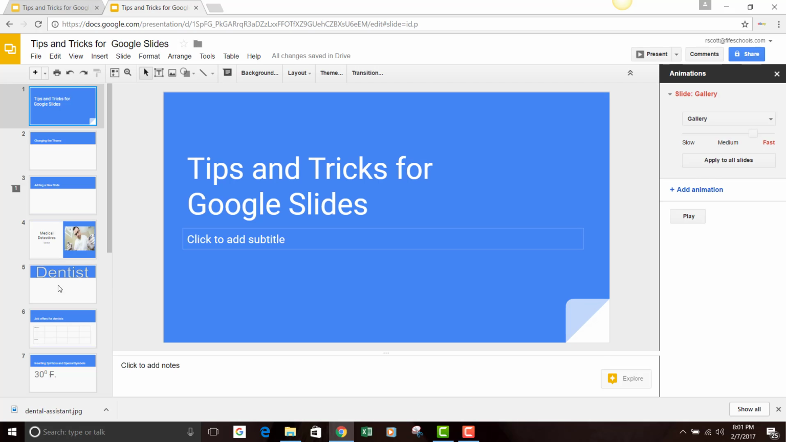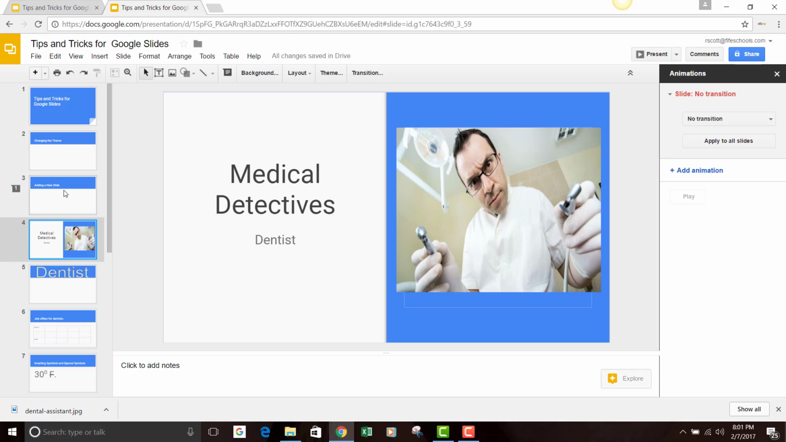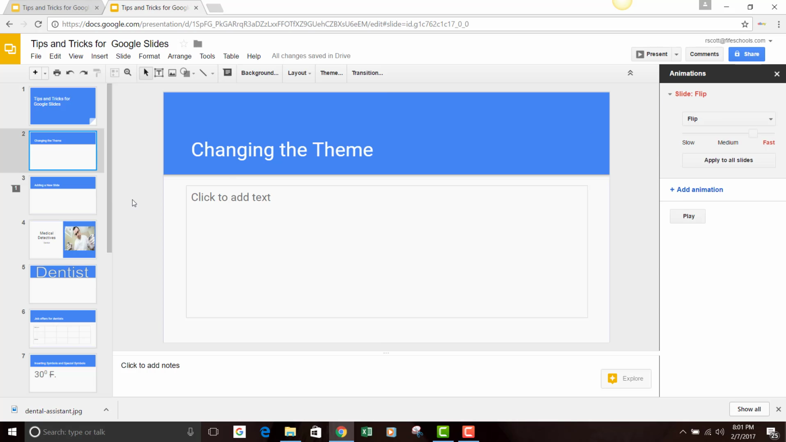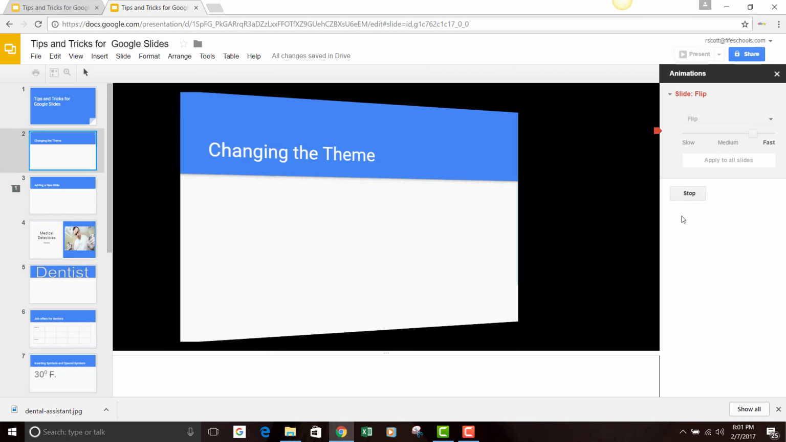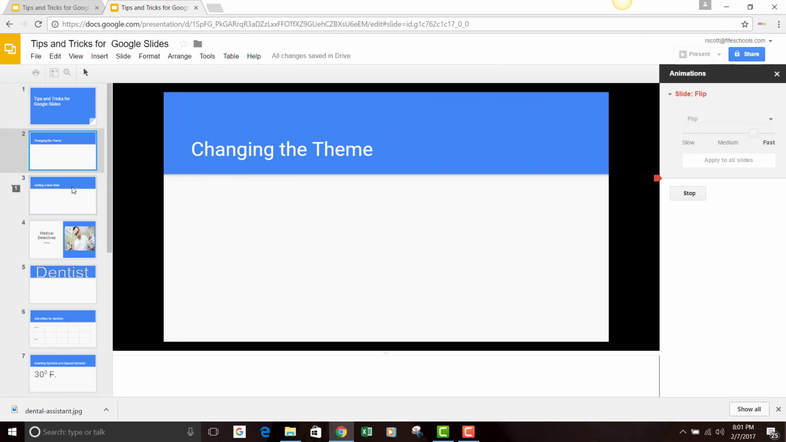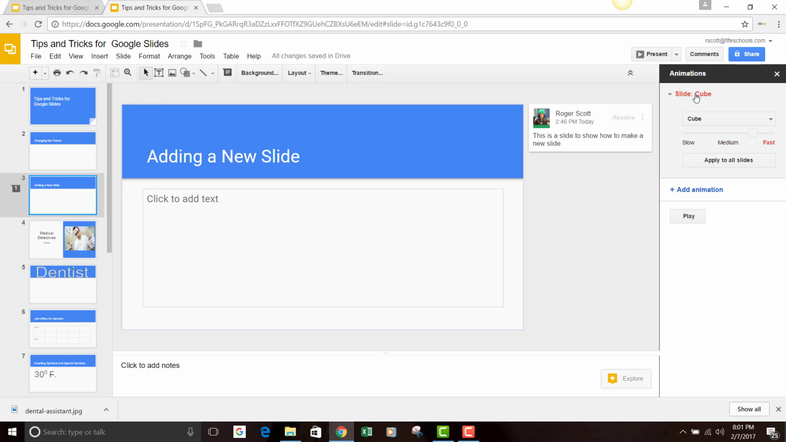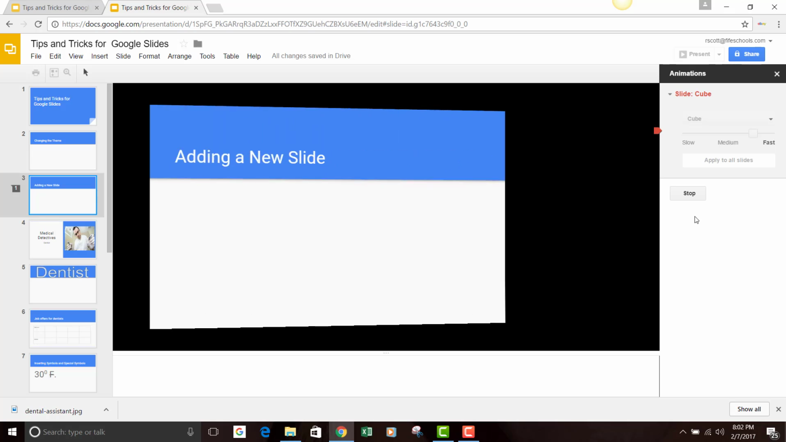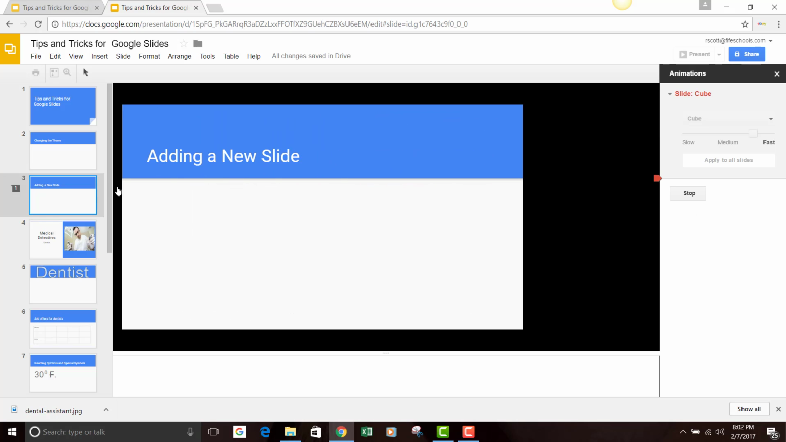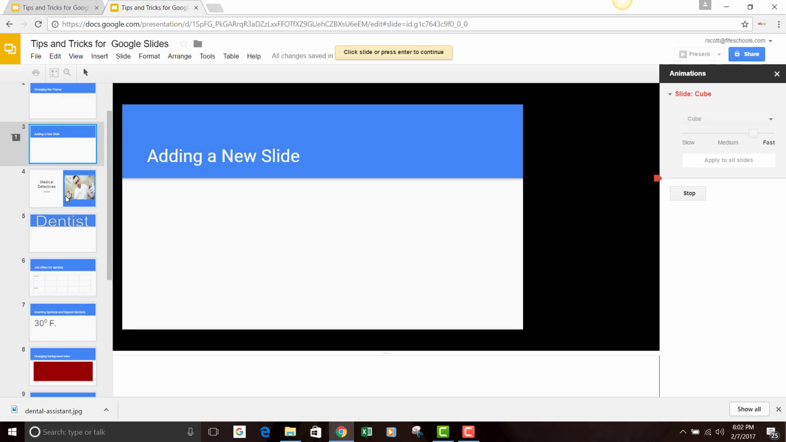Let's see, stop that right there. We'll go to here, and this one has no animation whatsoever. So if I look here, this one's got the flip, so I can play that one. That one's flipping it in, and I gotta stop that. And I'm gonna go to the third one. Here's a cube. I'm gonna hit play. All right, so that's kind of cool, and you can see how that transition's added.